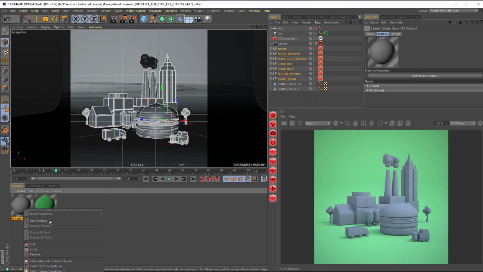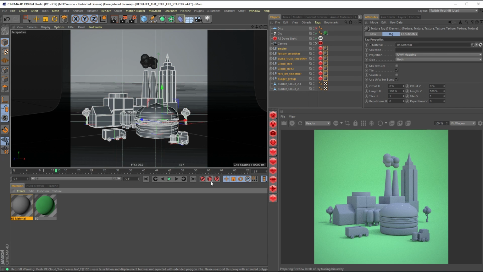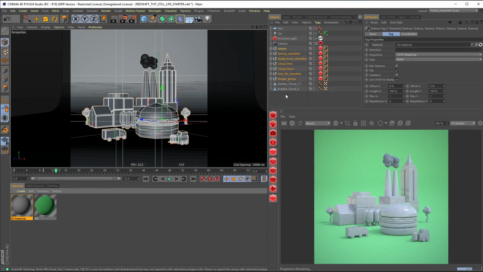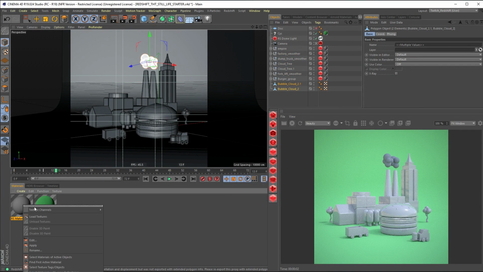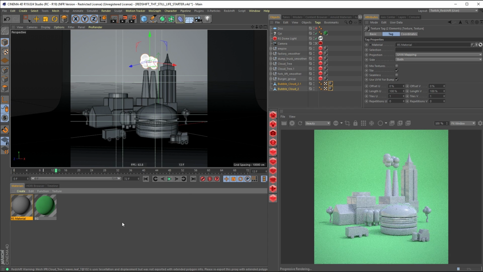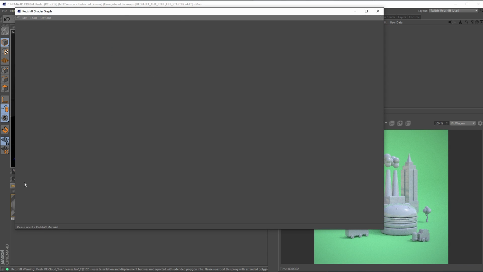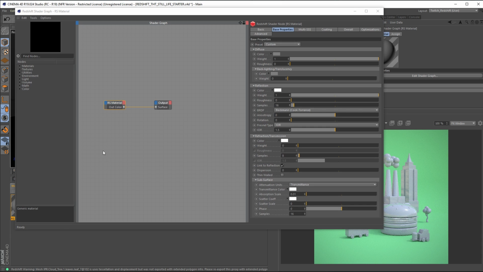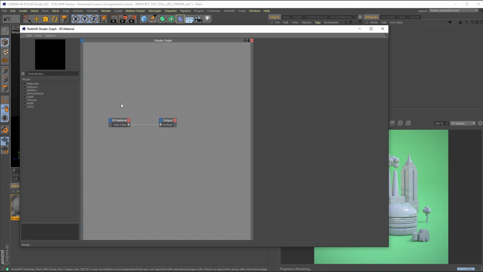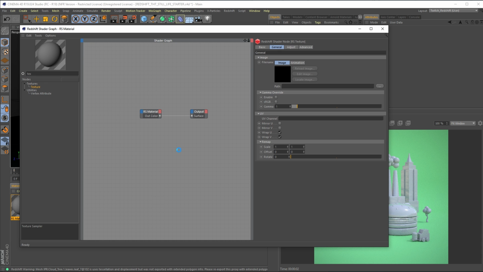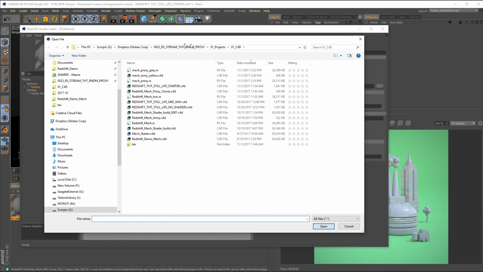So I'm going to grab a Redshift material. I am going to right-click and apply it to all these different objects. And there we have it, except it's not on our bubbles, our bubble clouds. So let's go ahead and apply it there. Cool. All right, so let's make wood. Let's go ahead and load up this shader graph. And there we go. I am going to start to load in some textures that I have made.